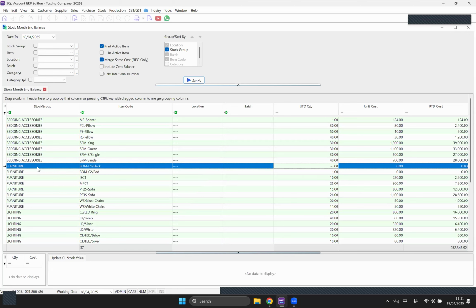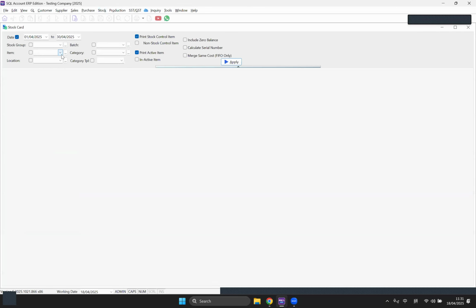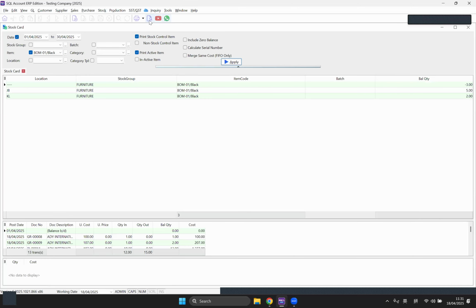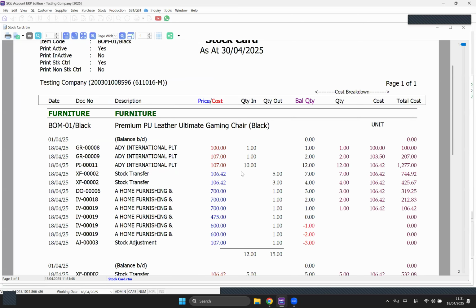Okay, for example, this item is -3, right? So you have to figure out why the quantity at the end became -3. You have to go to the stock, either print stock card or print stock card quantity, also can. For example, select this item, apply. Okay, you can double check and see.